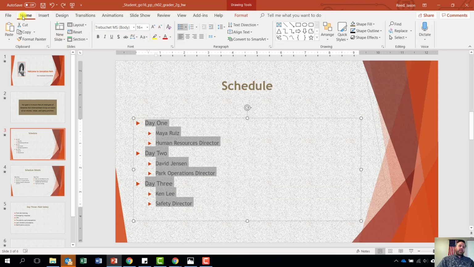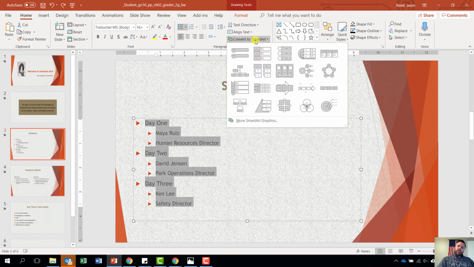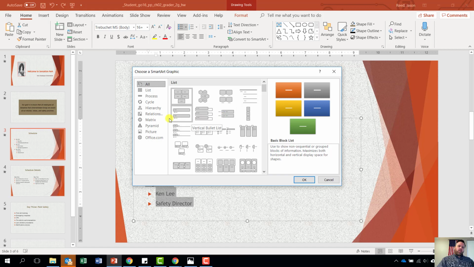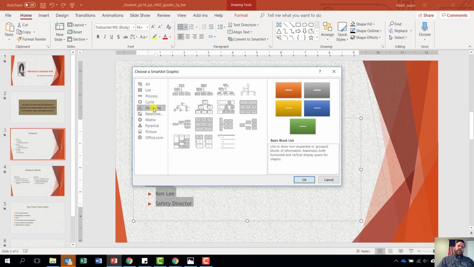All right, so we're going to come here to the Home tab. And we're going to come over here to the Convert to SmartArt under the paragraph grouping. And let's click on Convert to SmartArt. And let's go to More SmartArt Graphics. And here we're going to go to our hierarchy options. And we are going to find hierarchy list.